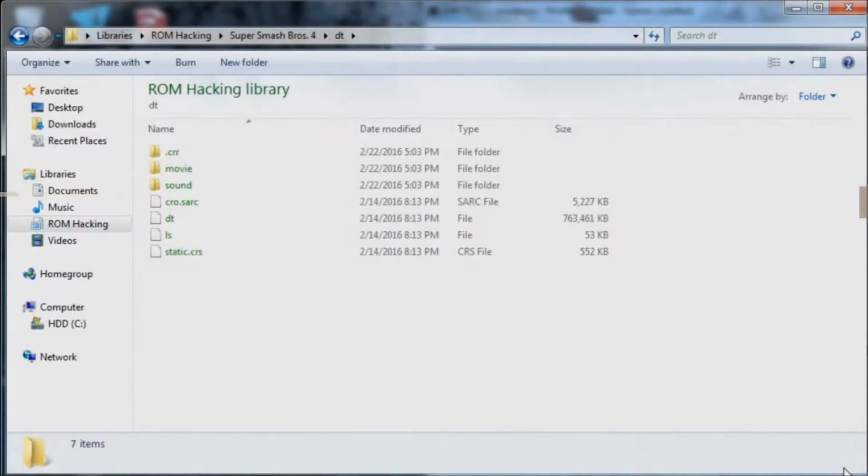Hey guys, I'll be showing you how to get past the DT partition in the SmashFlow RomFS. You need to get past this in order to do any kind of ROM hacking for the game.